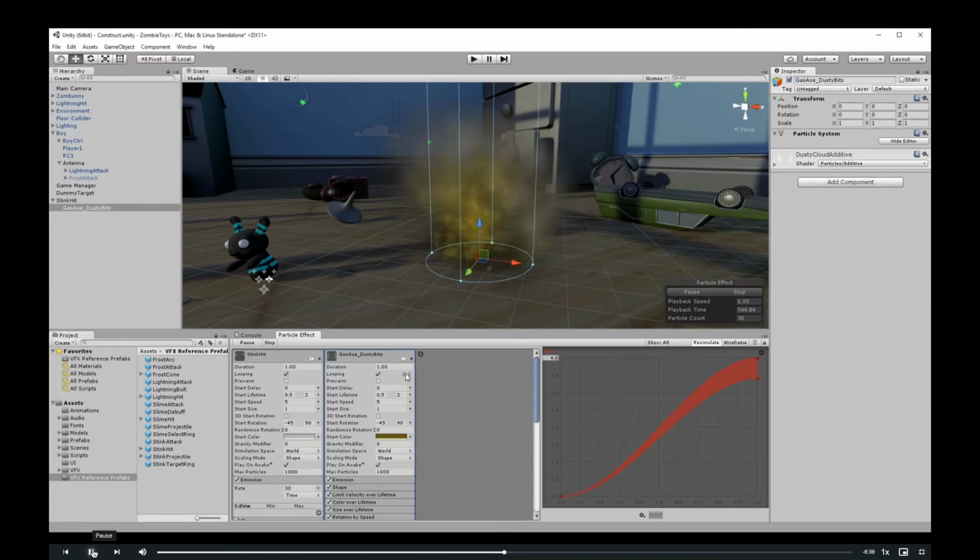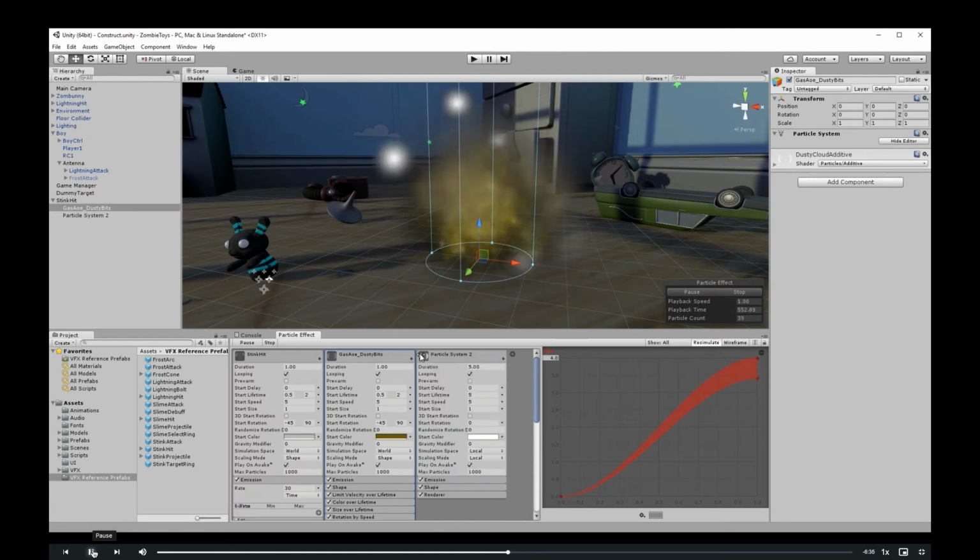So to create this AOE burst effect, I'm going to go ahead and click the plus icon in the particle effects window, and I will see another particle system gets added to our Stink Hit particle effect. I'm going to rename this Gas AOE underscore burst.